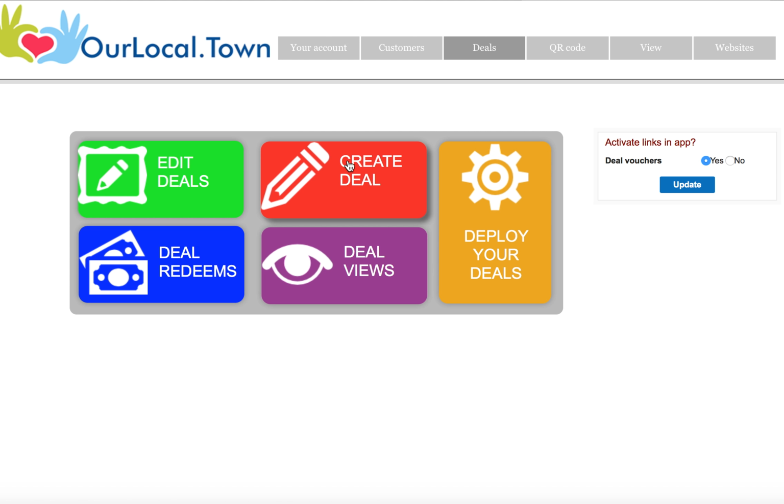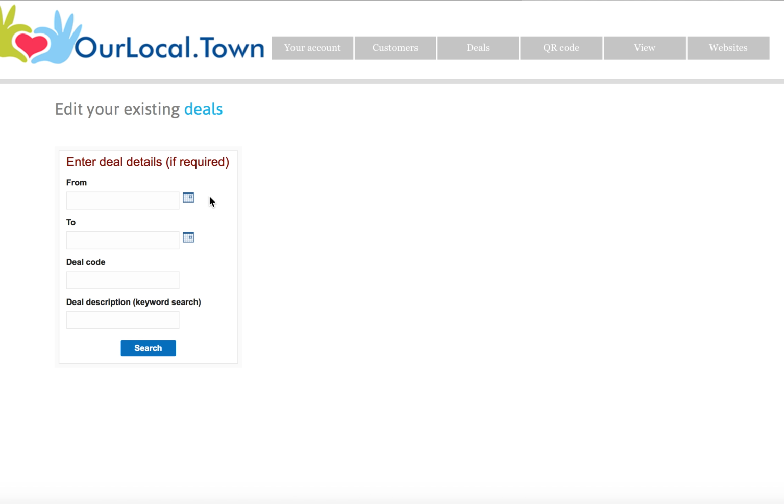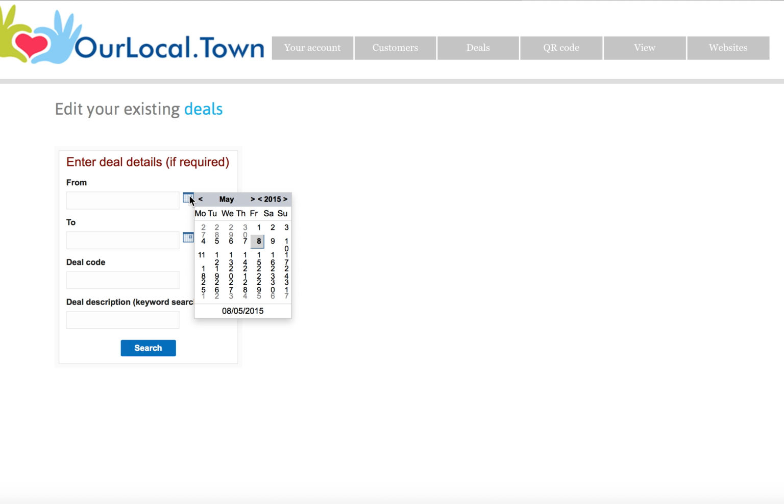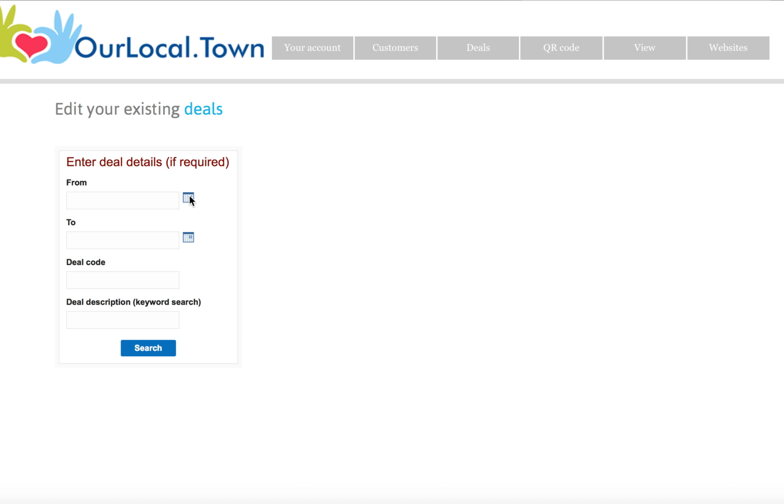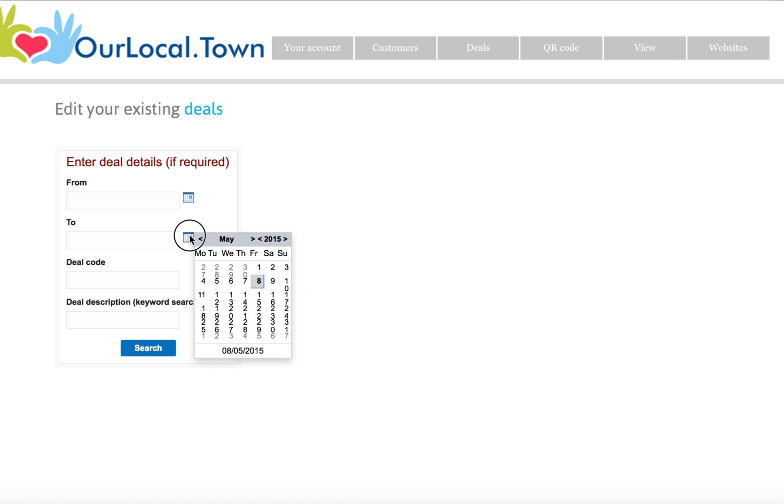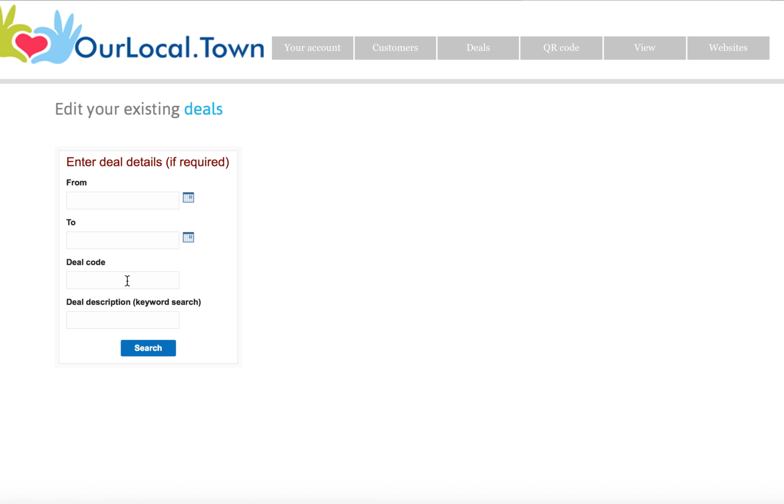So you'll see here there's a number of different options for your deals, and what we want to do here is edit the existing ones, so we just click edit deal. What will then be opened is a small box here. If we want to be more specific, if we have a large number of deals running, then we could separate them, for instance, by date. So deals running from a certain date to a certain date, or by deal code.